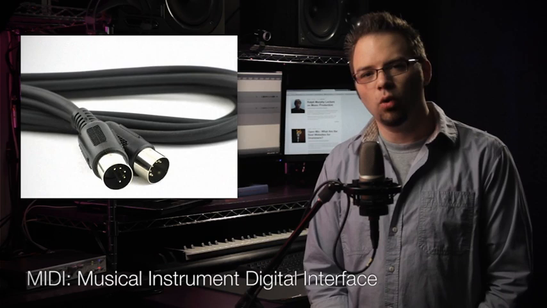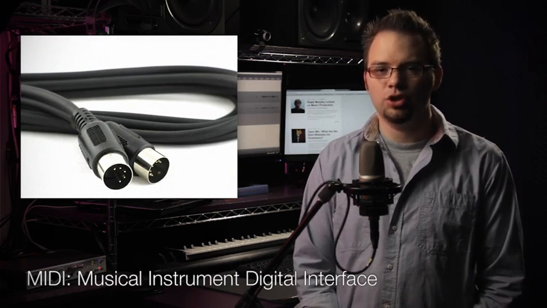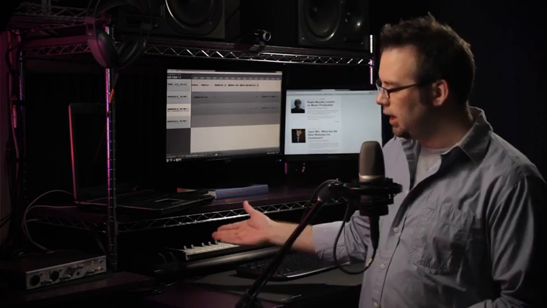Another cable type that you'll come across in the recording world is MIDI. MIDI stands for Musical Instrument Digital Interface and is a way of transmitting musical information to an audio interface and then onto your computer. Now you can see in my setup, I have a keyboard back here, which is connected via a MIDI cable to my audio interface.